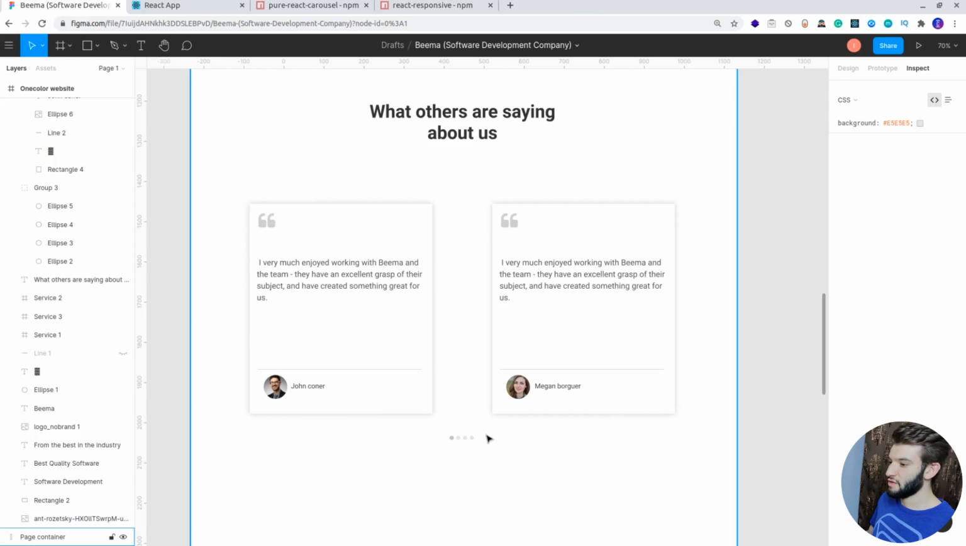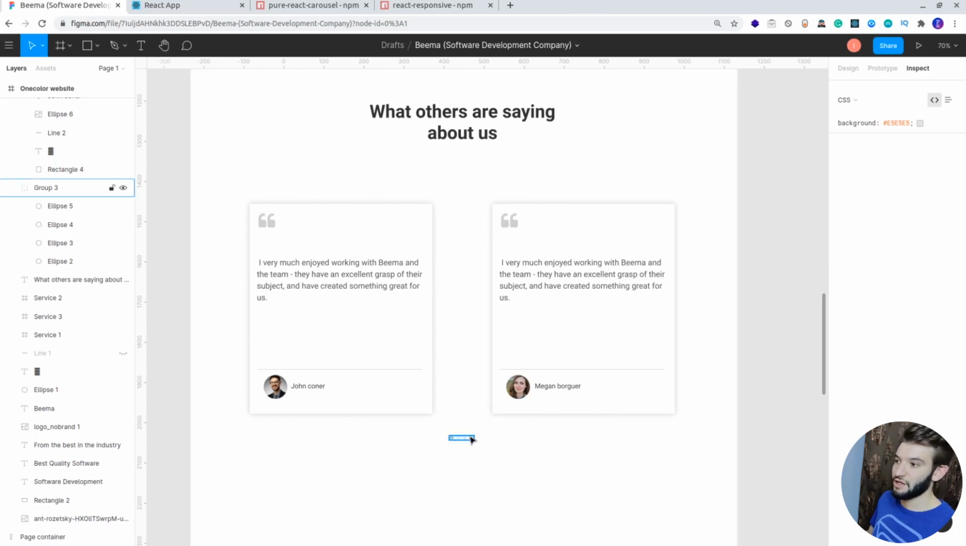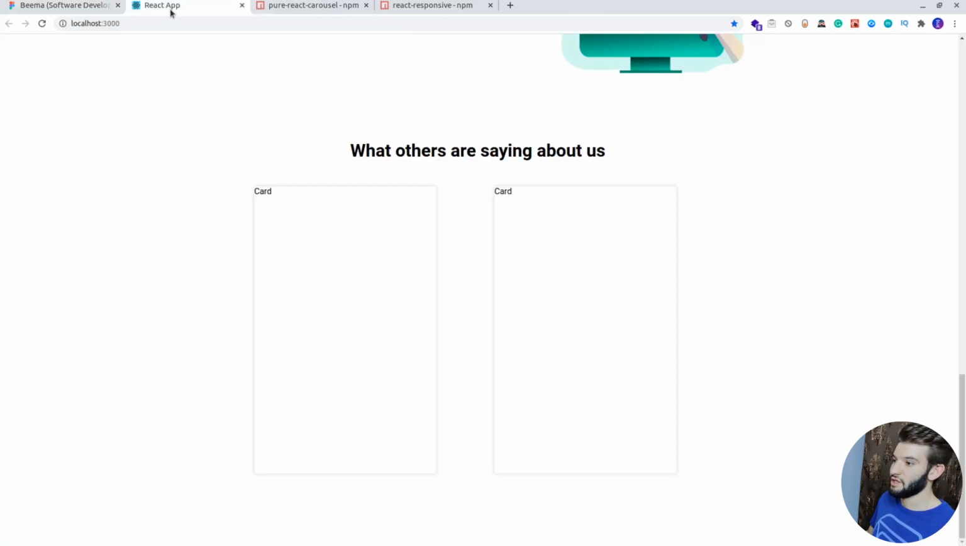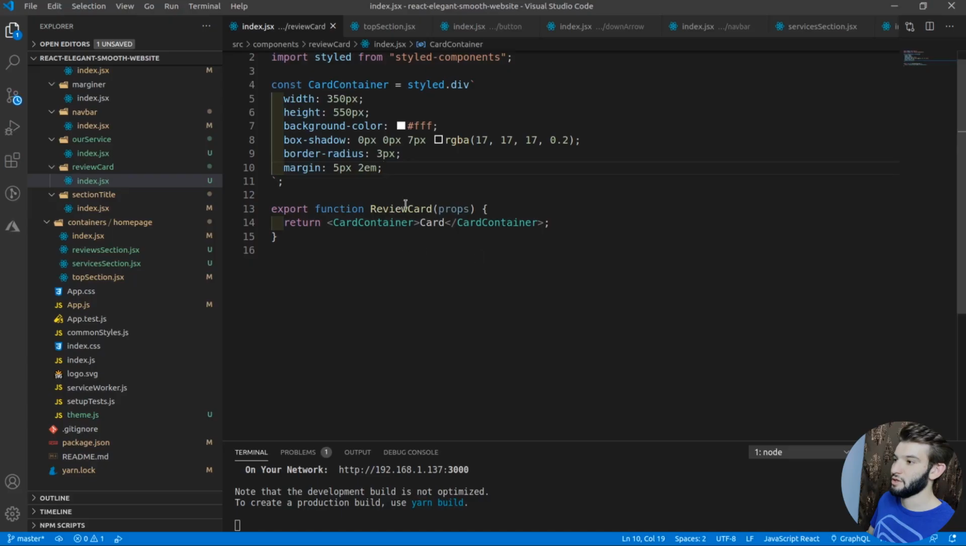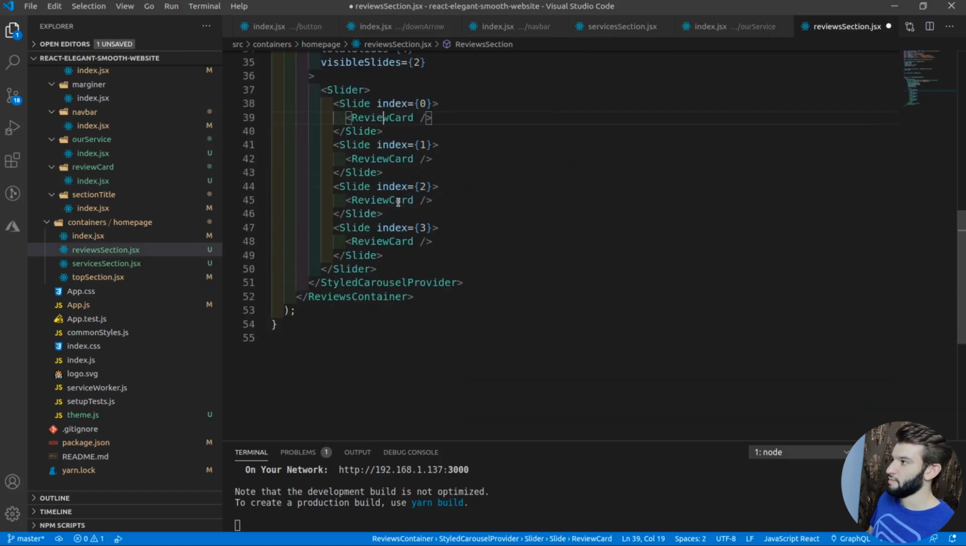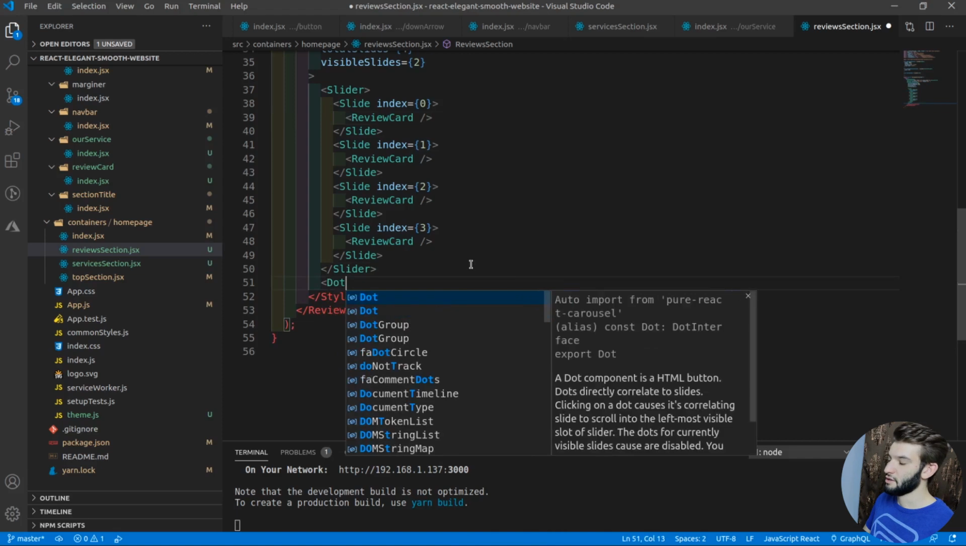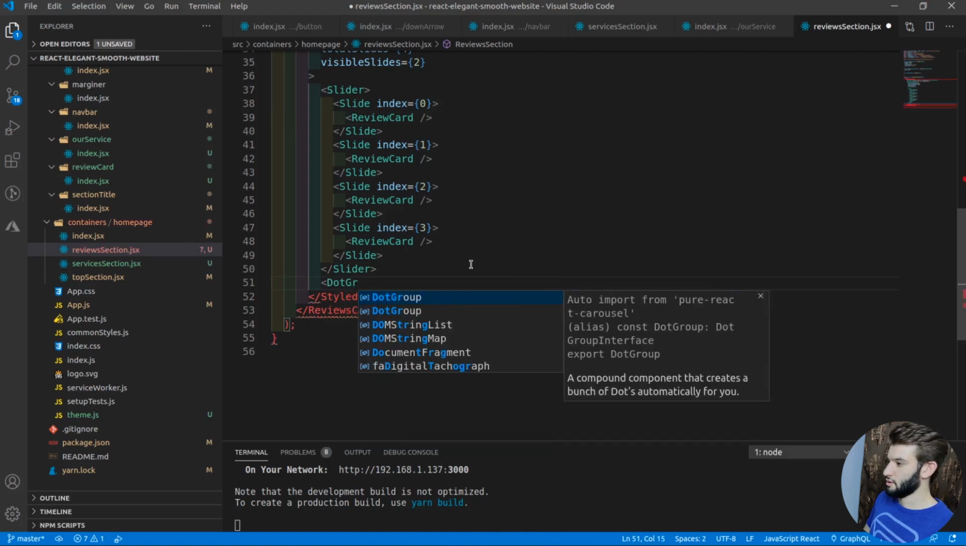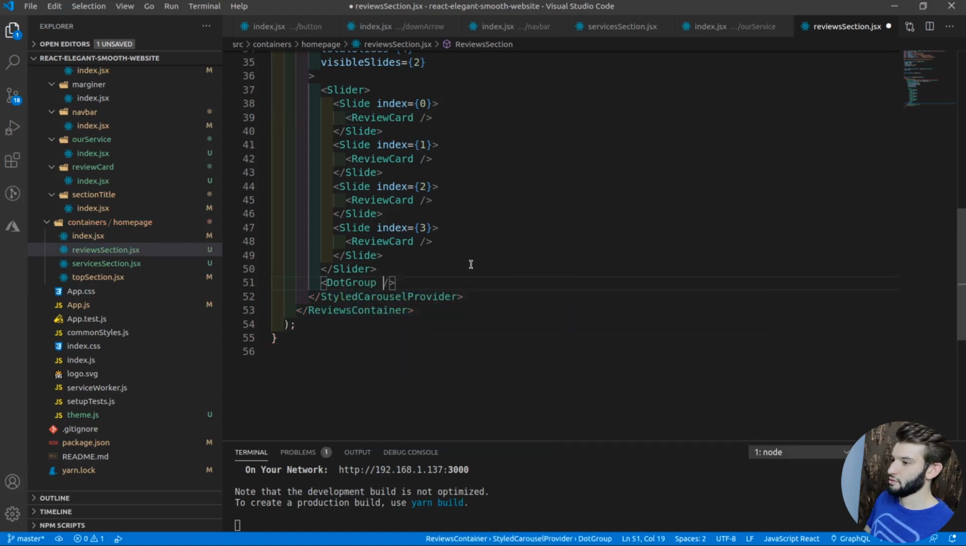Now the thing we need is those dots in order to do navigation, right? And for making this navigation, we can use the dot group, which is a component that is already provided for us by our module here, pure React carousel. So we can just go beneath the slider. I can name it dot group from pure React carousel.